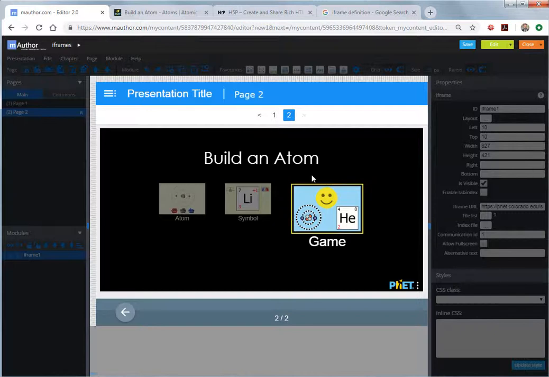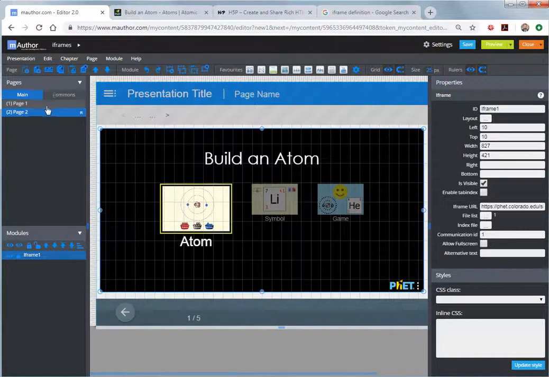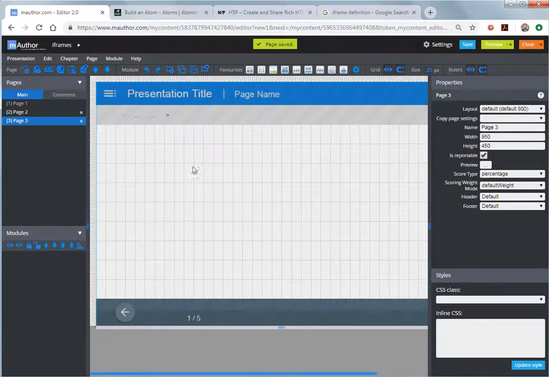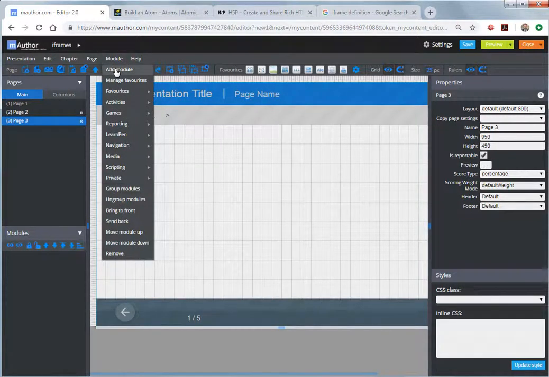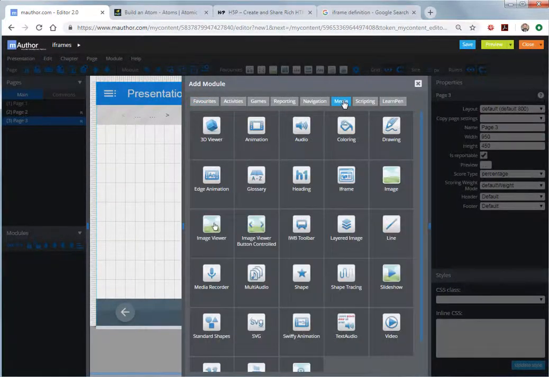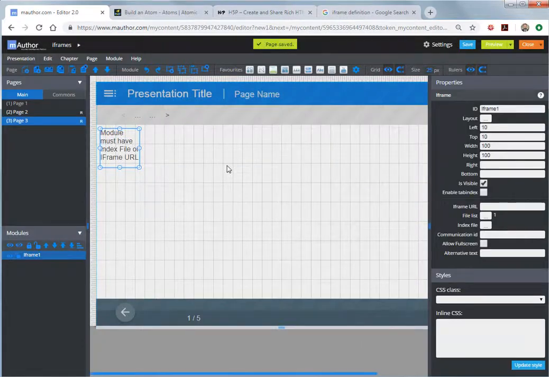So let me give you another example. I will go to the edit mode and I will add a new page, a new empty page by clicking here. So again, the process is go to the module menu, add module, and then under media, you select the iframe.